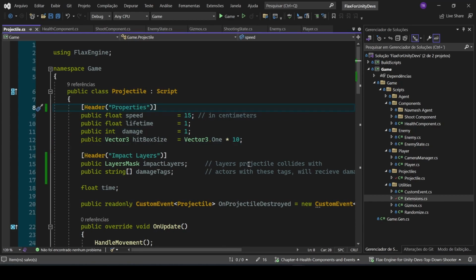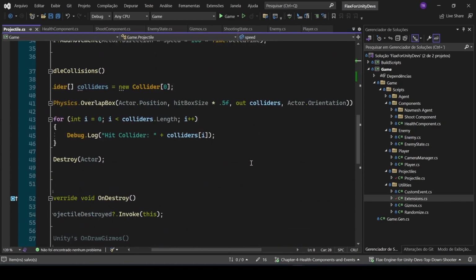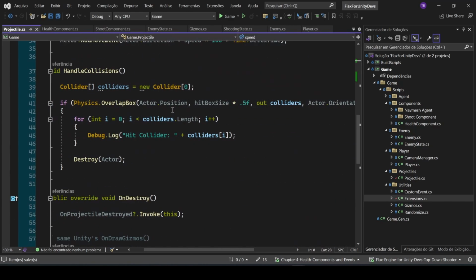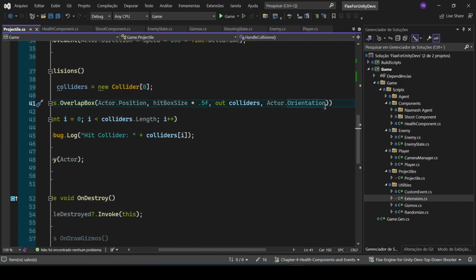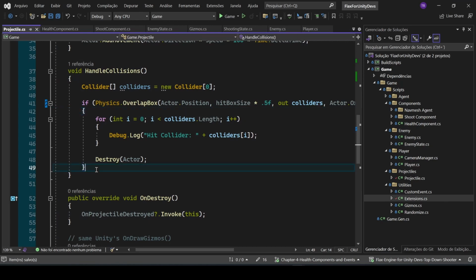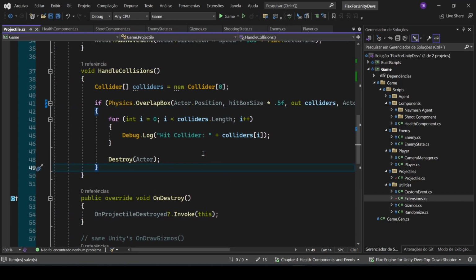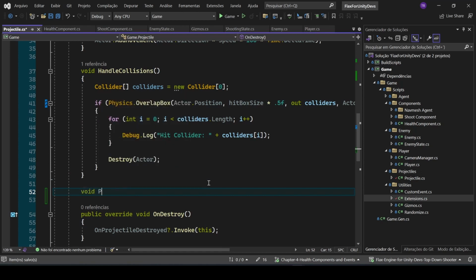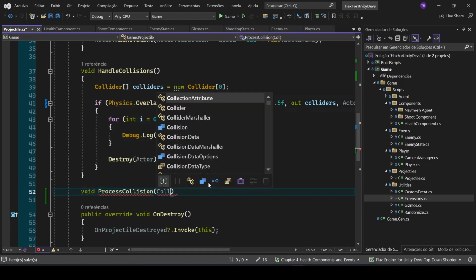Awesome, so what we are going to change next is in the Physics.OverlapBox, where we want to add the impact layers so that we only collide with the layers that we want to impact. Here, we are also going to process the collision. So we can now create a void ProcessCollision. We're going to send in a collider.